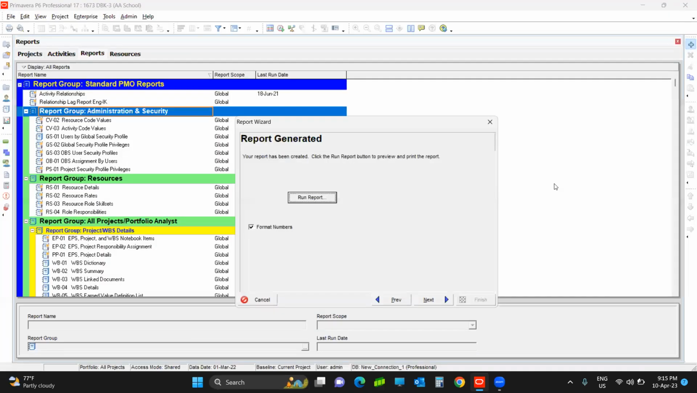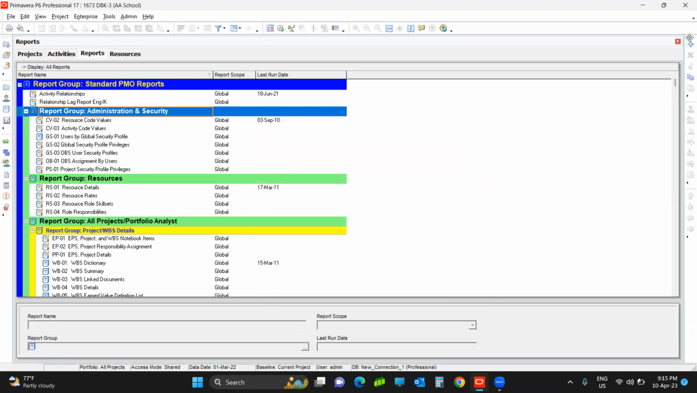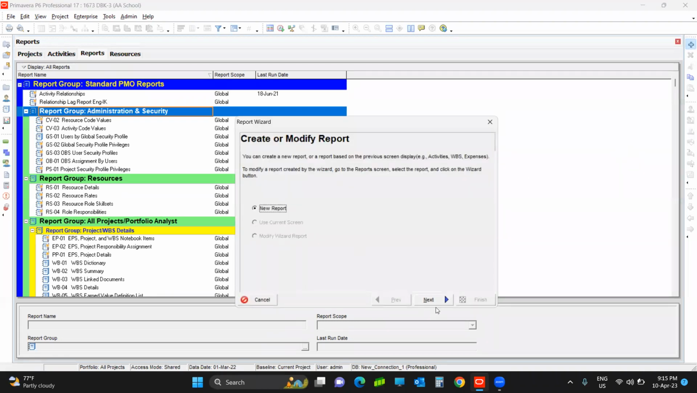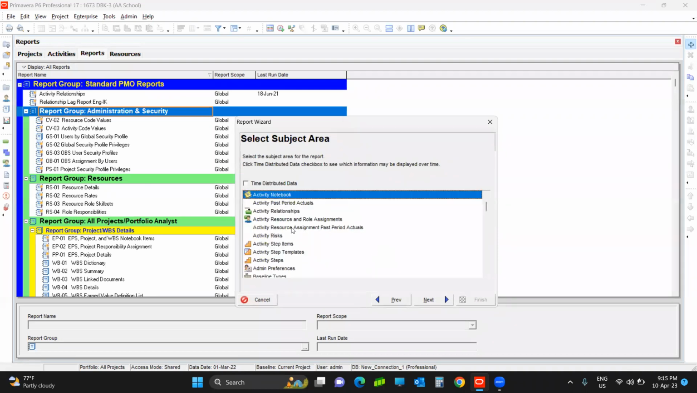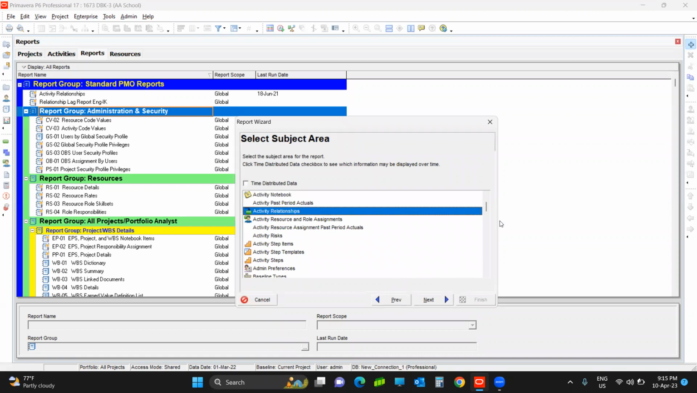In this way, you can generate so many reports in Primavera manually. You click on the add new button option, click on new report. And if you want to see the activity relationships, you click on activity relationships and in the next options, you select some areas where you require some of the columns or some of the information. Primavera will generate the report for you.